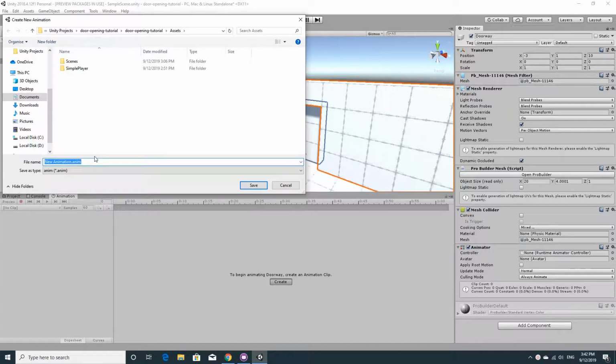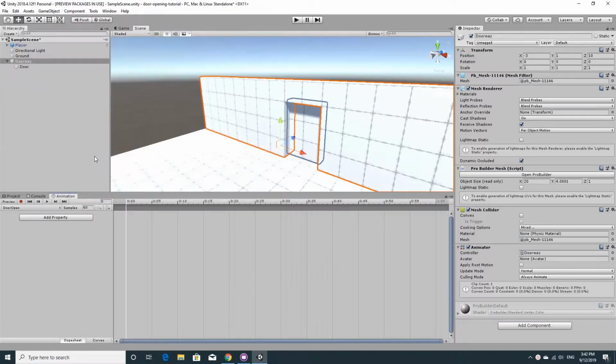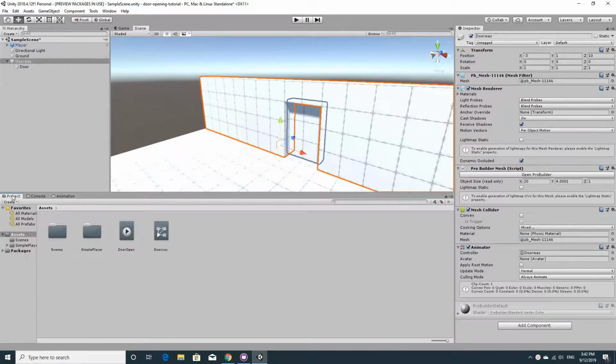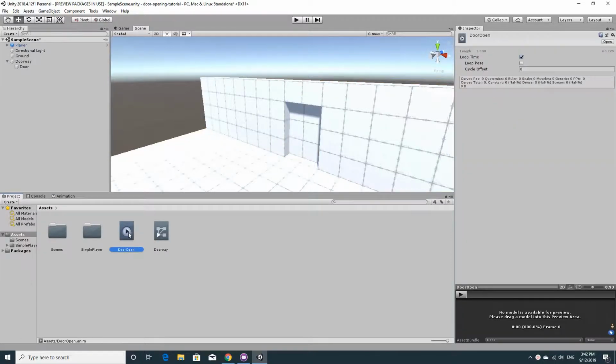I'm going to call this animation door open, and you'll see inside of your project it will have created an animation, which is the animation clip, and an animator controller, and we're going to get to the controller soon. So leave the controller alone and don't delete it.